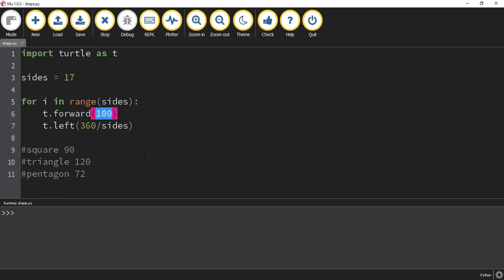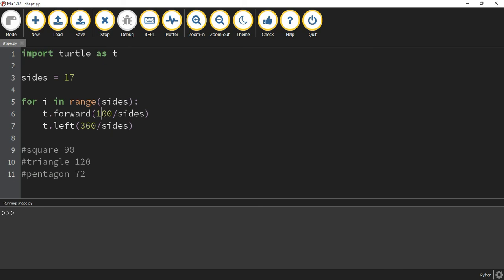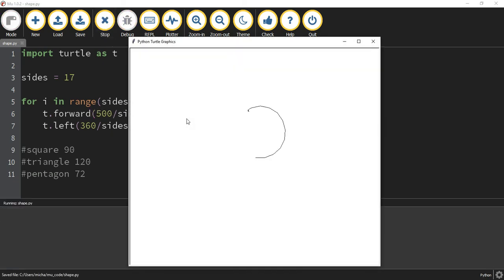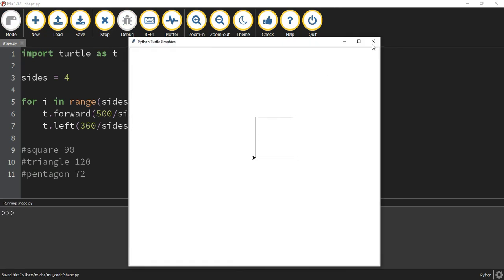What we're going to do is make the side length smaller as the number of sides gets bigger. So we can try something like 100 divided by the number of sides, and we'll see how that looks. Okay, that's a little bit too small, so let's make this number a little bigger. Let's try 500. Okay, that looks a little better. Let's make sure it still works with the other shapes. If I try 4 here, yeah, that still looks good.